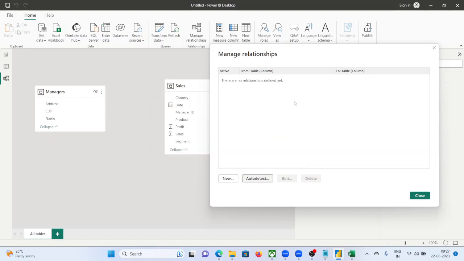When will auto detect work? If both tables have the same column, EID and EID. Knowingly I have given a different column name. If it is the same EID, then automatically it would have detected. Now it is unable to detect. So you can create new.